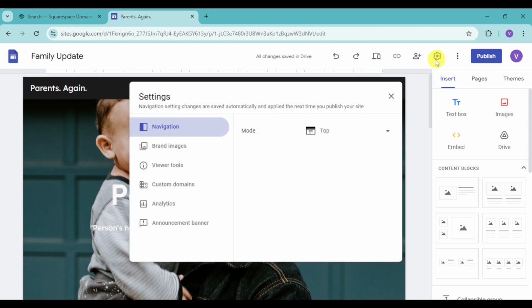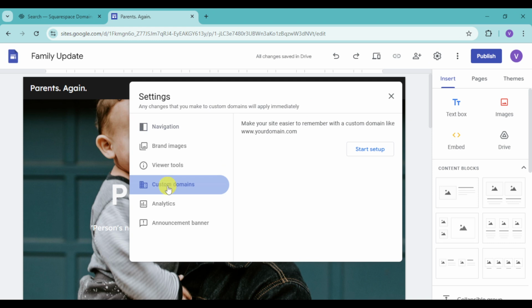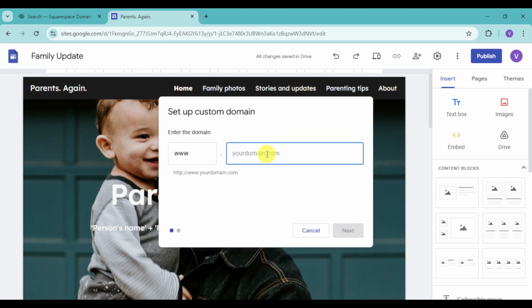Once you have purchased that domain, head over right here again to your site's Google and click on this gear icon or the settings. We have in here this custom domains option. From in there, click on this start setup and then enter in here the domain that you have just purchased from your Google domain.